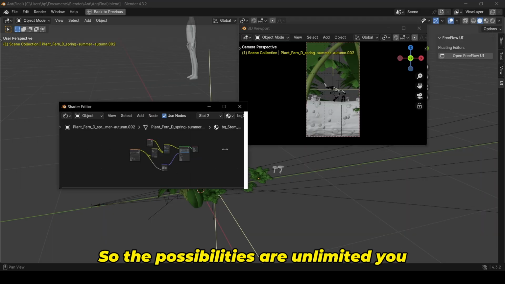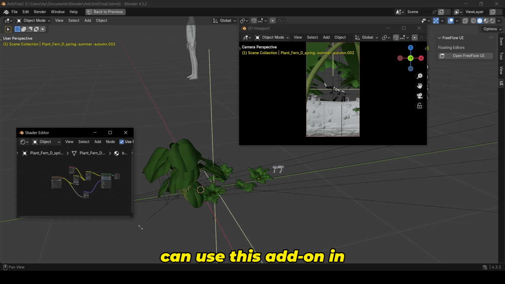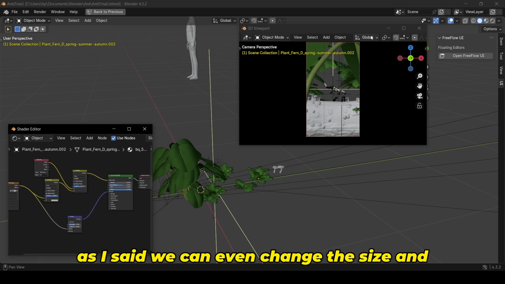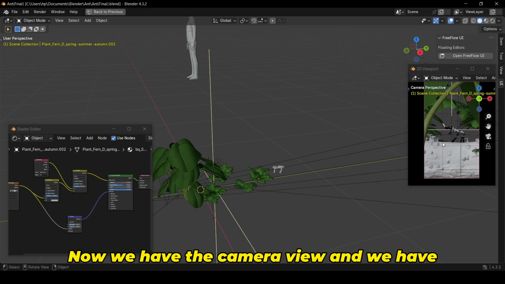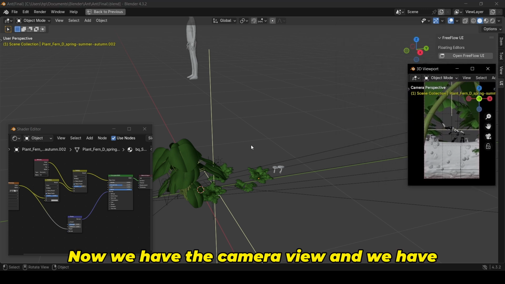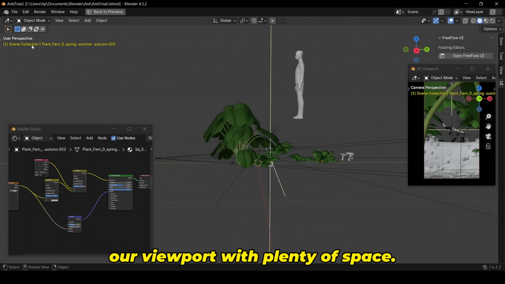So the possibilities are unlimited. You can use this add-on in a variety of cases, and as I said, we can even change the size and keep it wherever we want, something like this. Now we have the camera view, and we have our viewport with plenty of space.